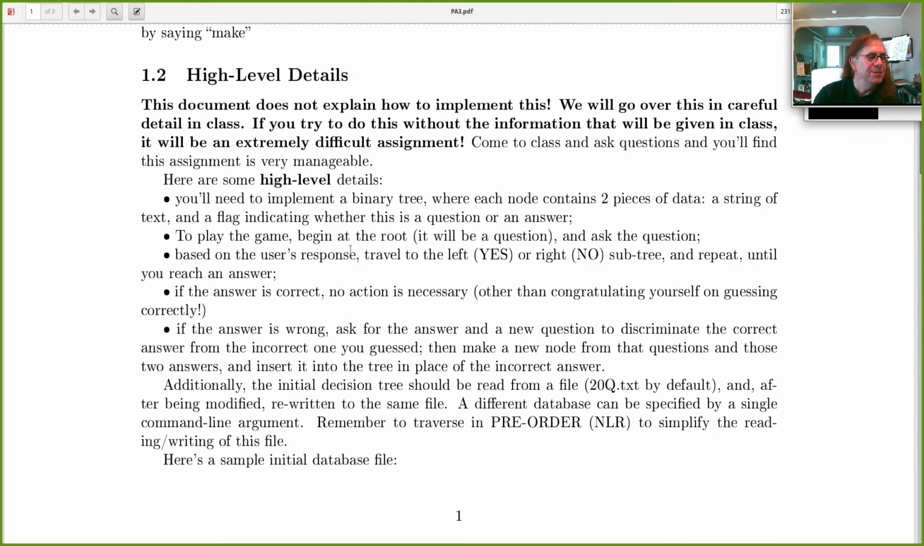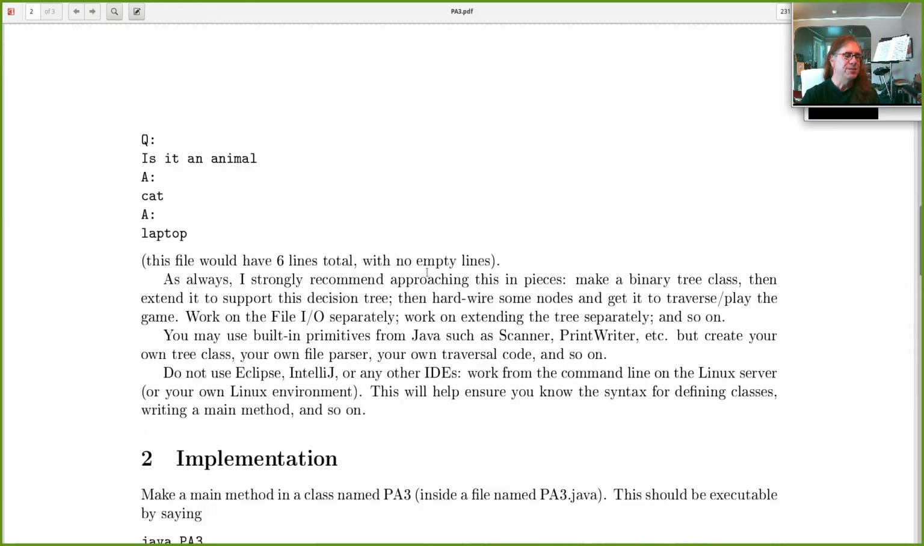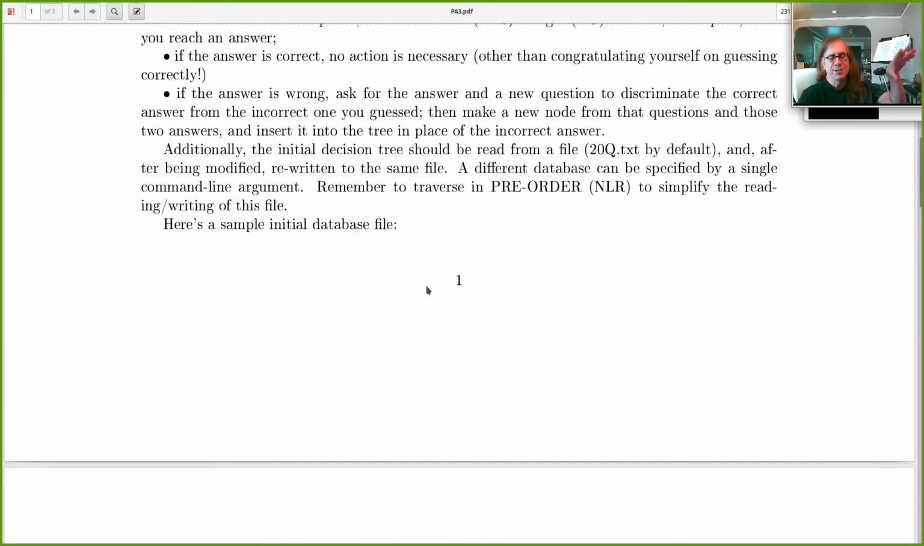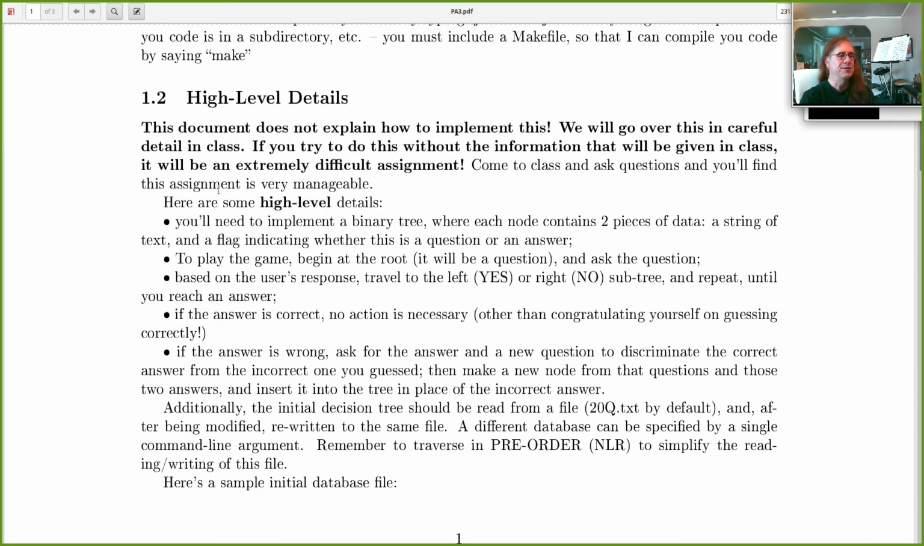So high-level details. This document does not go into everything that we're going to talk about. This is basically a 3-pager that just gives you the high-level structure. We're going to talk about the implementation of this in class. So a lot of this is going to come in lecture and lecture notes. You won't find all the gory stuff in here. This is just high level.